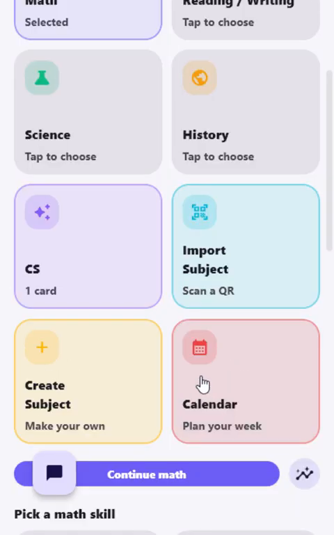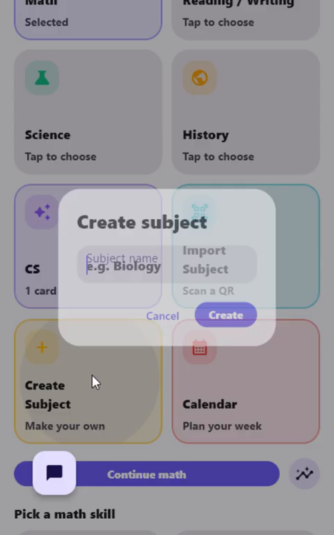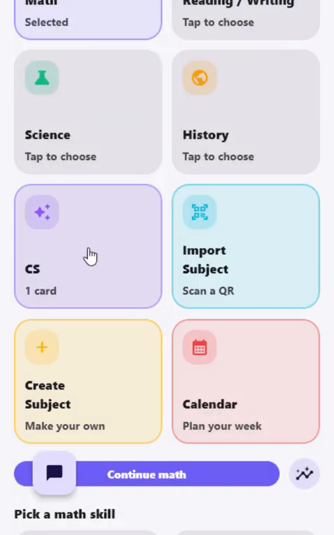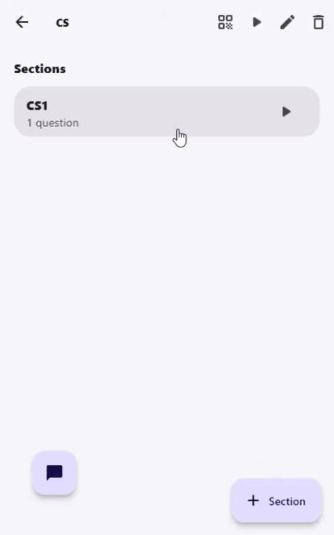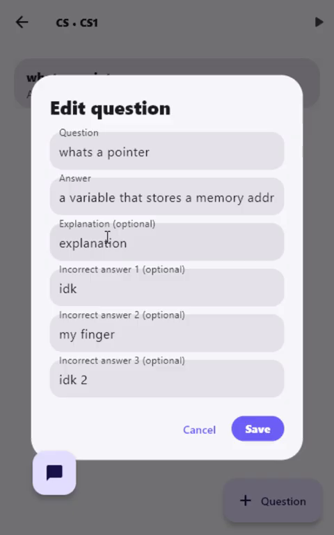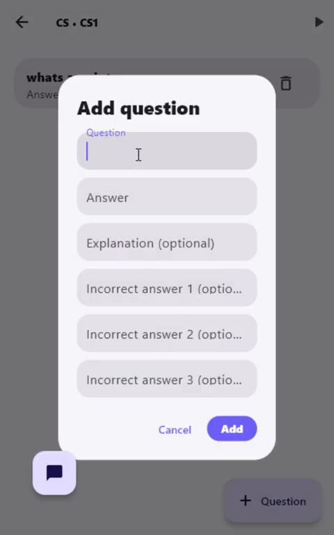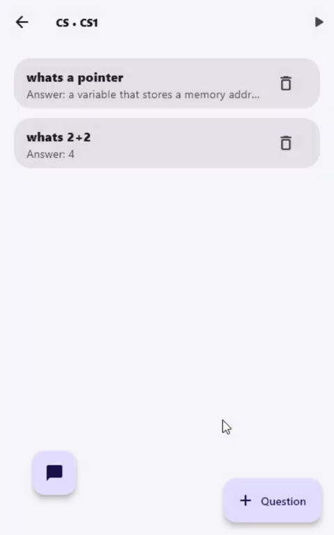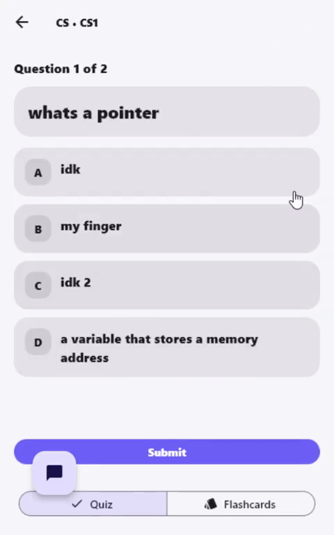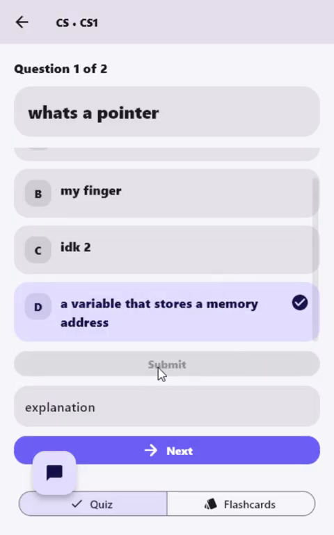Okay. Here we have our own subjects that we can make. So we can create a subject. I already made one called CS over here that we can use. Once we have that, we can make questions. These questions can be filled out like a form. And say we have a new one. Let's do, what's 2 plus 2? Answer 4. Explanation, because it is. And then here we can just fill this in with junk. Add. And then here we have our quiz-like feature.